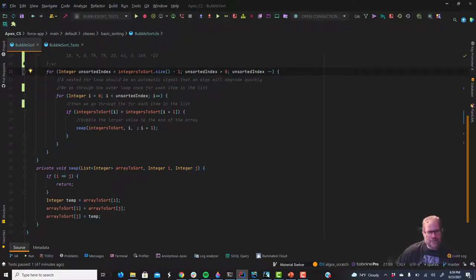So we're going to bubble the larger value to the end of the array. What that means is it's going to compare. In this case, on our first trip through, it's going to compare 18 to 9. All right, 18 at position i is greater than the value at index i plus 1, so swap. It's going to pass down the list the value 18 and the value 9.